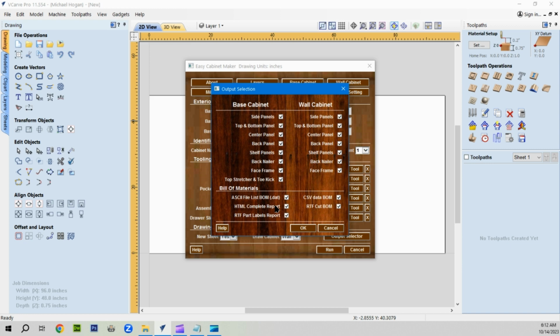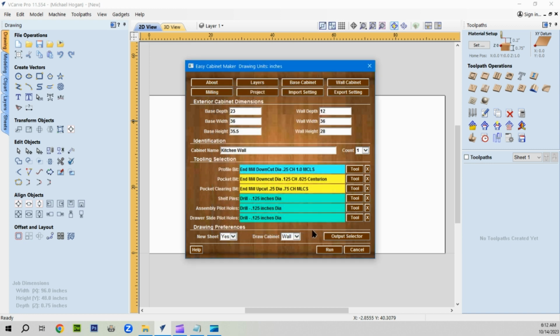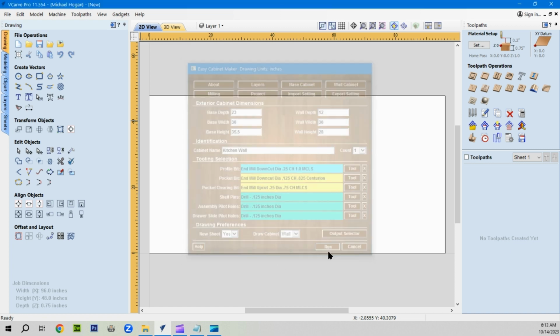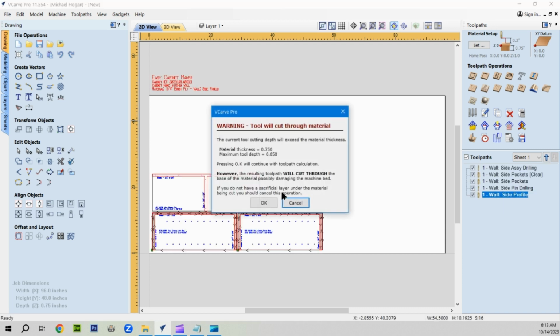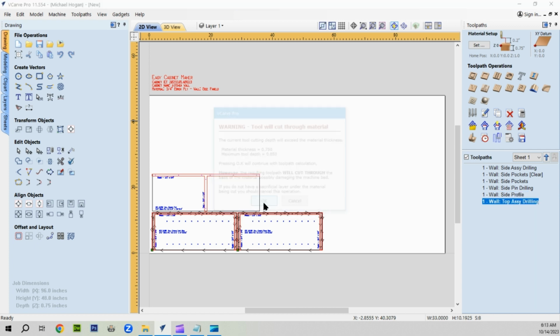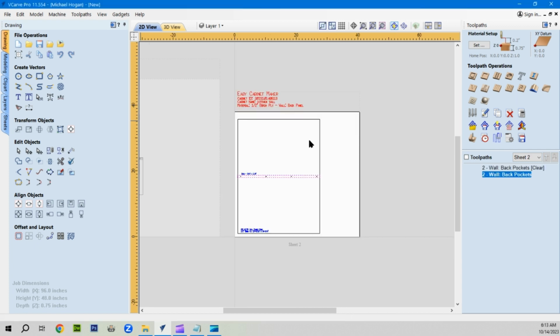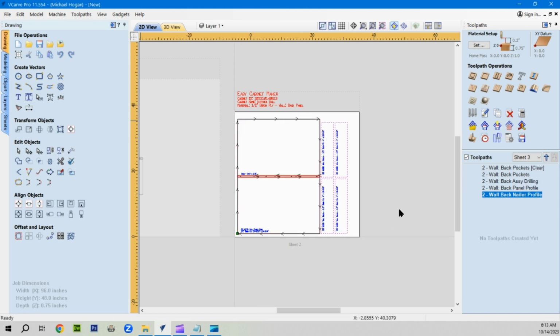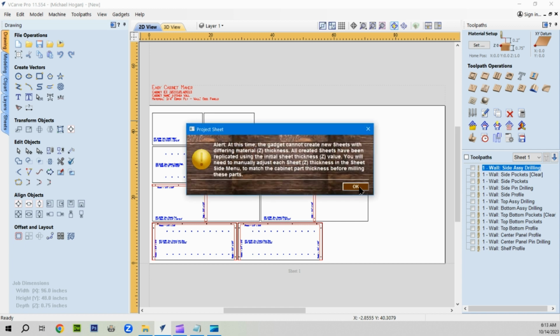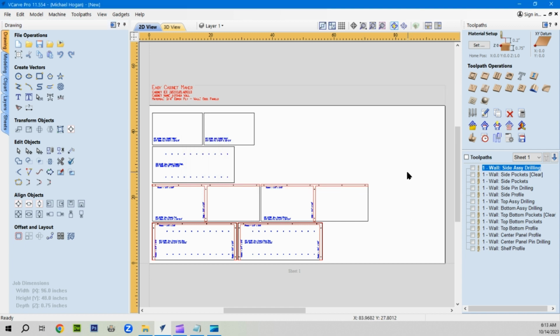especially the outer face frame. The outer face frame, as the cabinet maker gadget stands now, there are no tool paths created for the face frame. We are looking into the possibility of adding a dado to the face frame, and that makes it easier to install on the face of your cabinet. But that's something that may come into a future version.